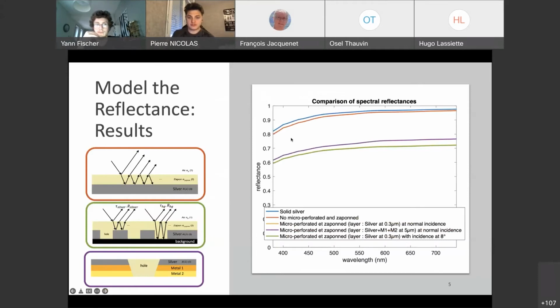So what we obtain is that if we look at the blue curve, it was the silver by itself. The red curve was the silver with only a Zapon on it and no micro perforation. So we saw that the reflectance is a bit less on the blue than on the red, so that explains the yellow color.